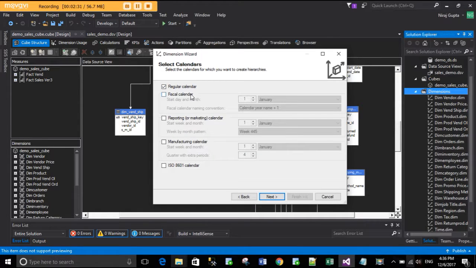We have different options here: I could choose fiscal calendar, reporting calendar, manufacturer calendar, or ISO 8601 calendar. These serve different purposes, but since I'm not going to use any of these in this project, they may be used for some other project. Here I'm going to use the regular calendar and click on next.